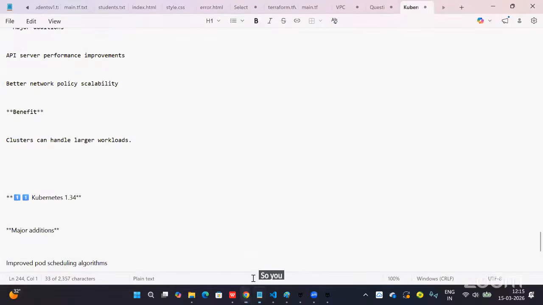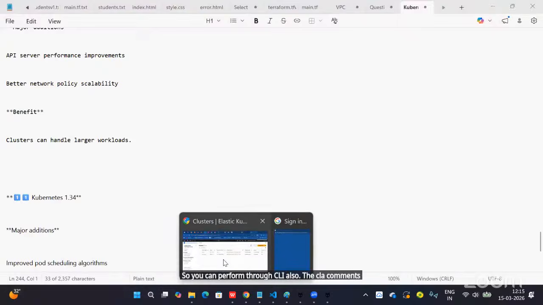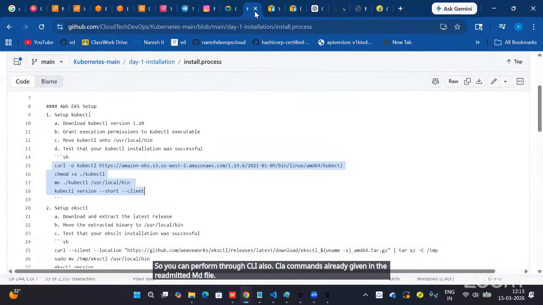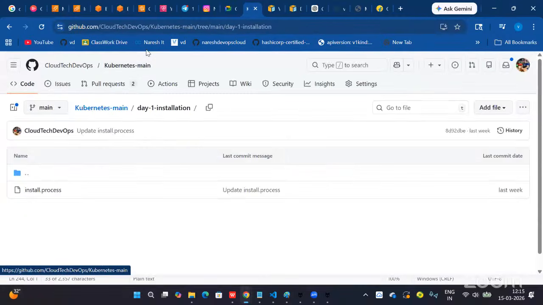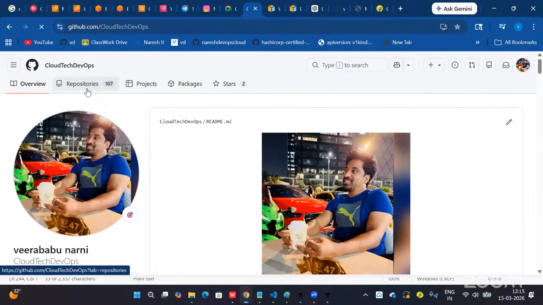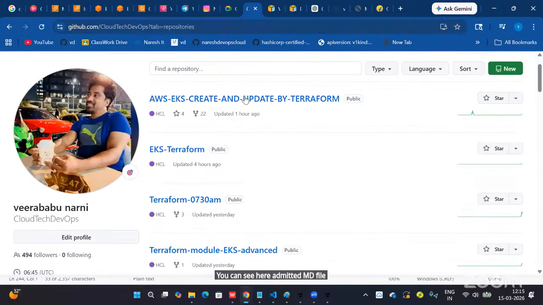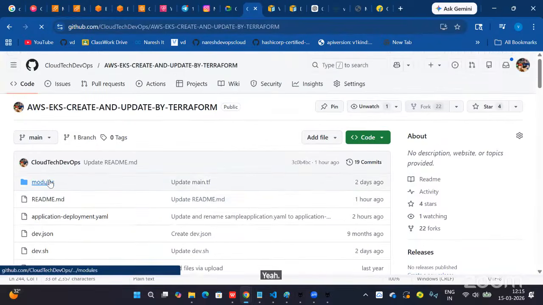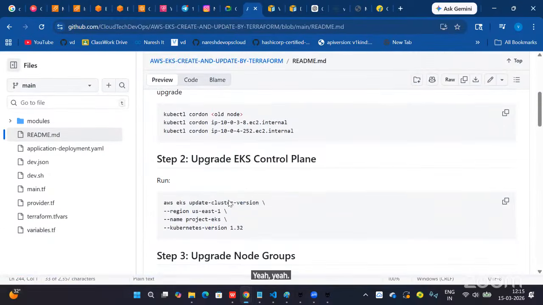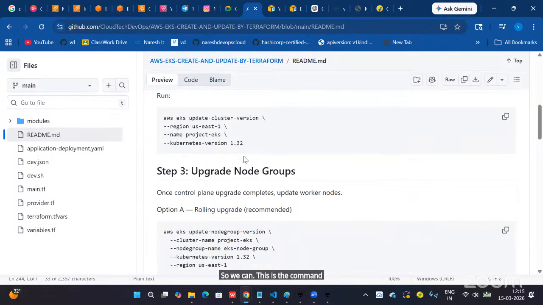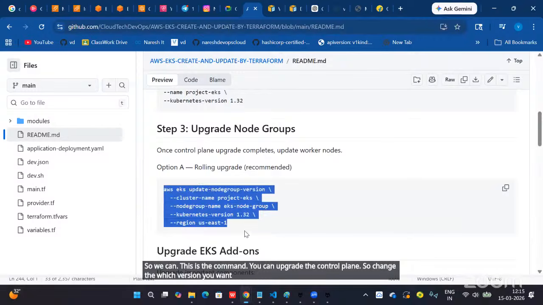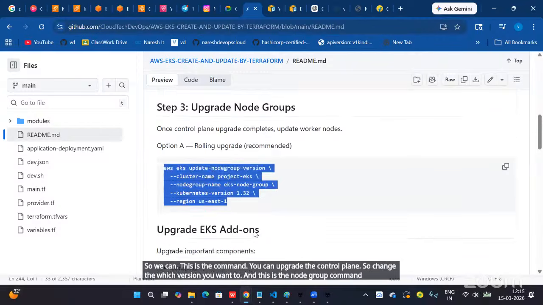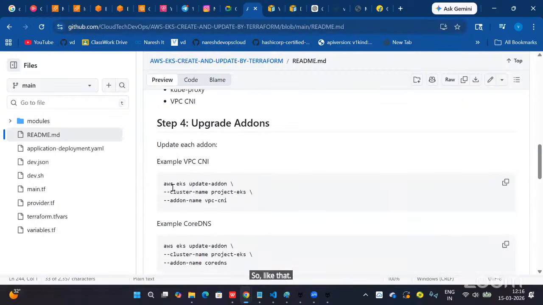You can perform this through CLI also. The CLI commands are already given in the readme.md file. You can see the readme.md file here. This is the command to upgrade the control plane; change to whichever version you want. And this is the node group command for whichever version you want to upgrade. Add-ons also, if you want, you can upgrade the version of the add-ons.